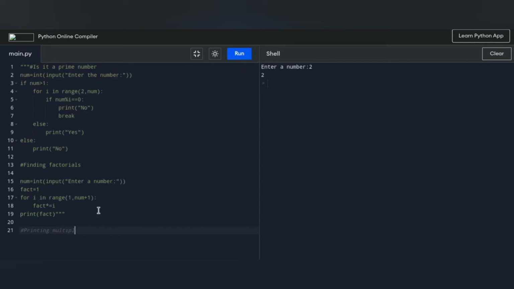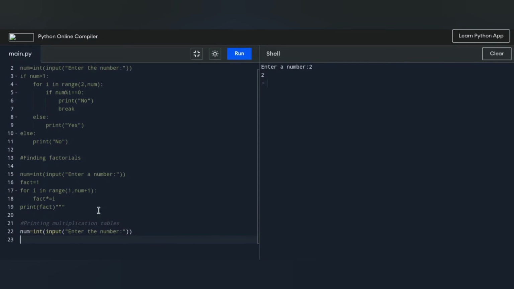The next code we will be doing is to print a multiplication table. So I'll declare a variable called num. I'll give it as int input, enter the number. So we use the for i in range function. For i in range 1, 11.